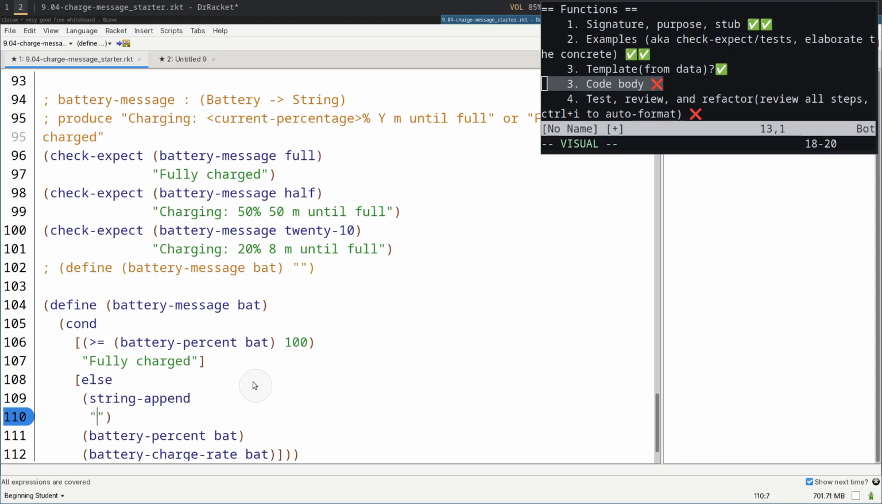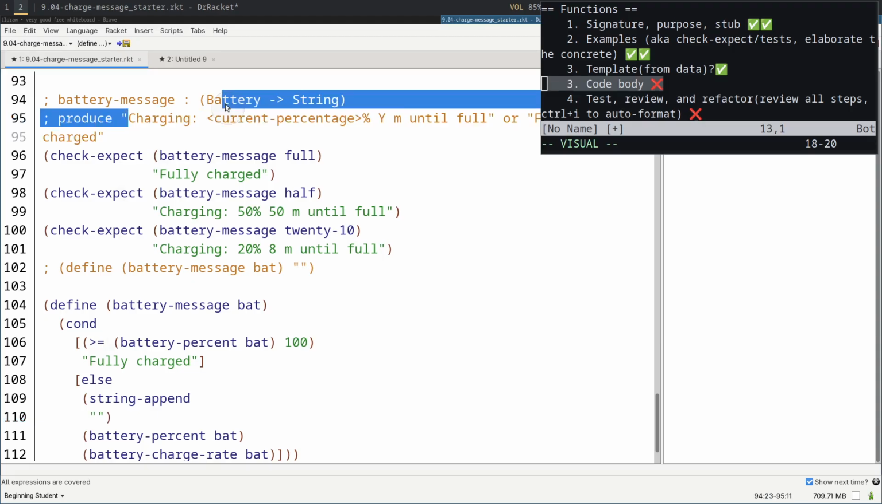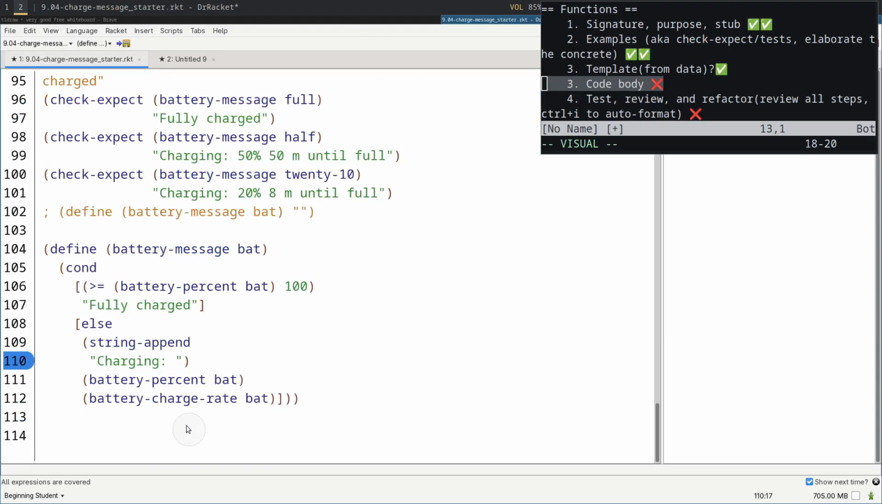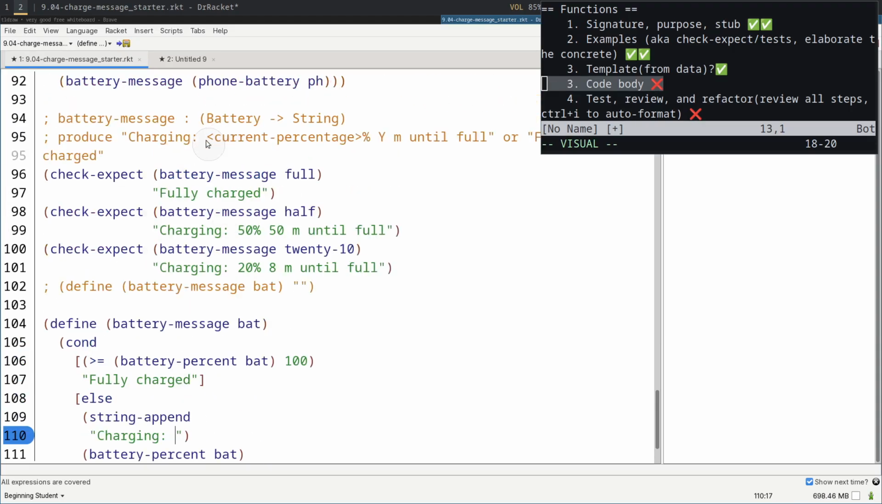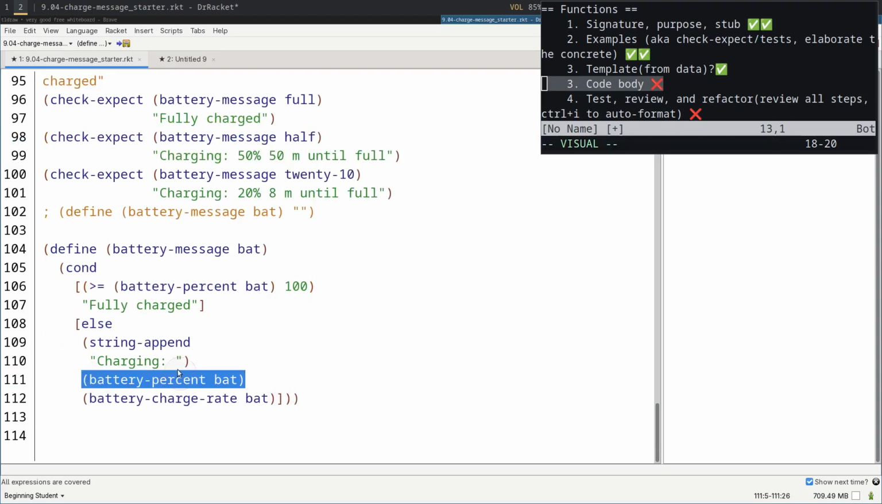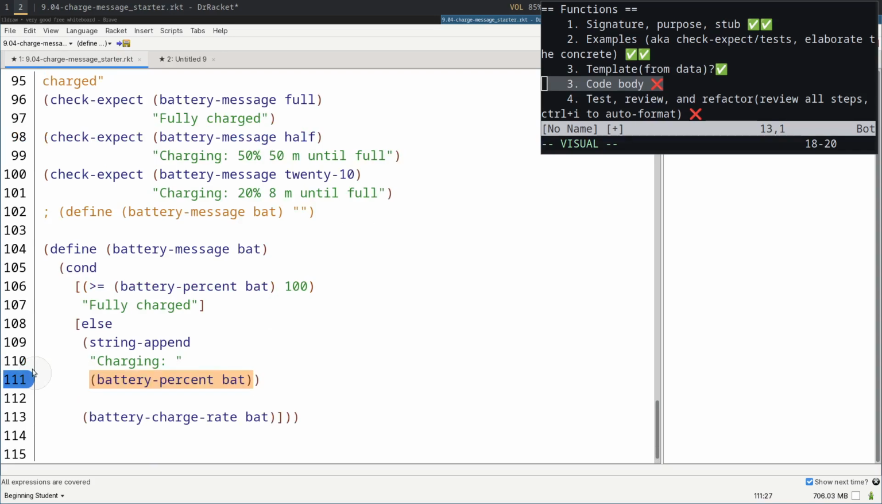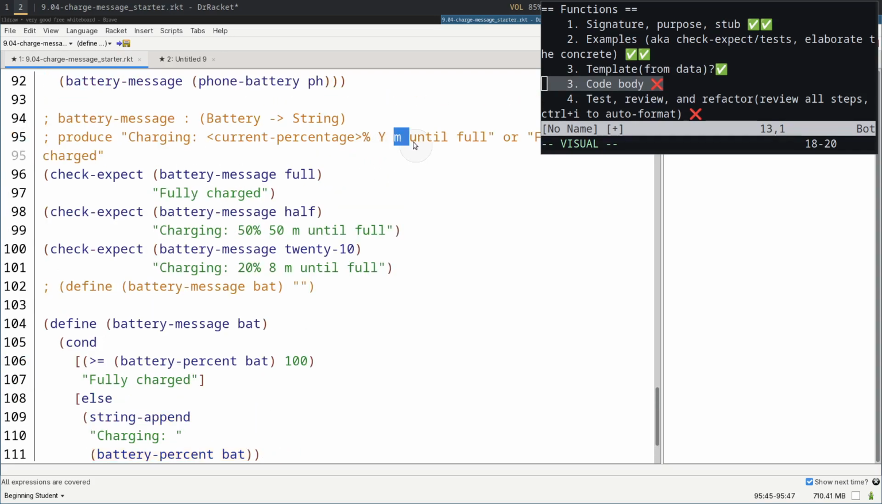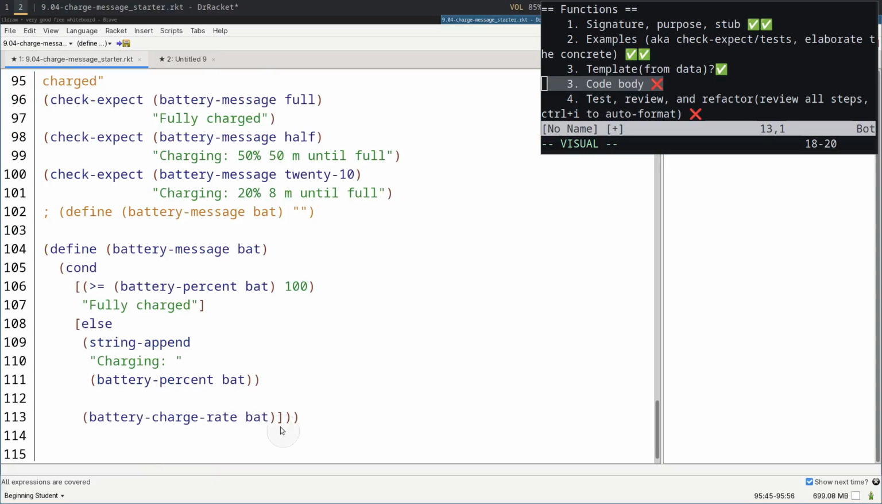All right, so we're going to do "charging", right? That's what we've got to do. And then "charging" with a space, and then the current percentage. So we have the current percentage here, like so. And then "m until full". So we're just going to stick the charge rate there. And then we're going to write "m until full".